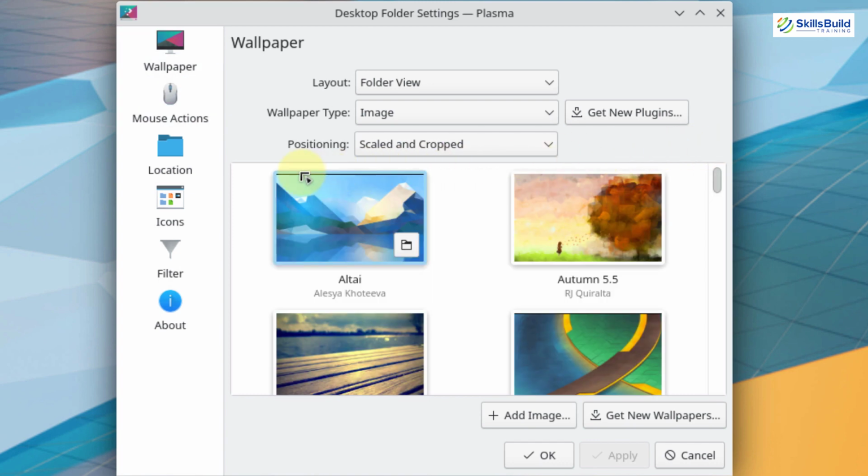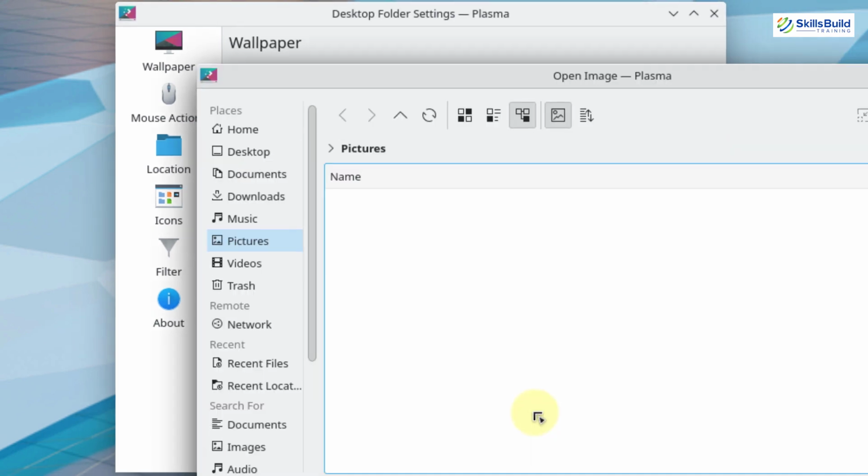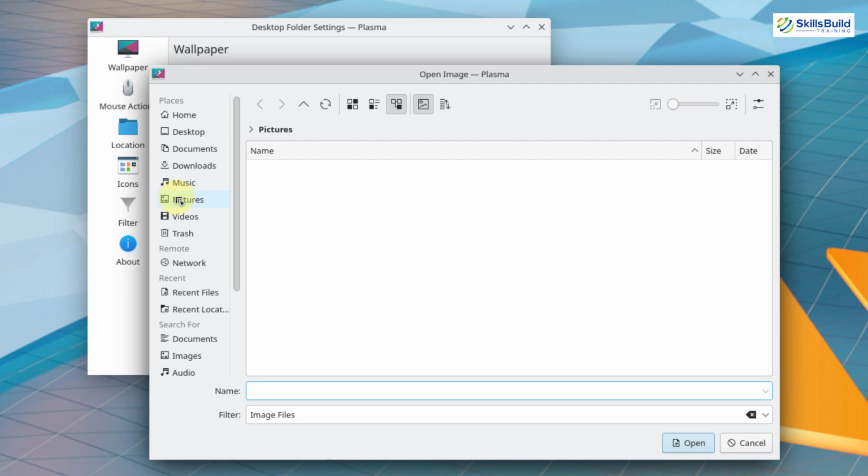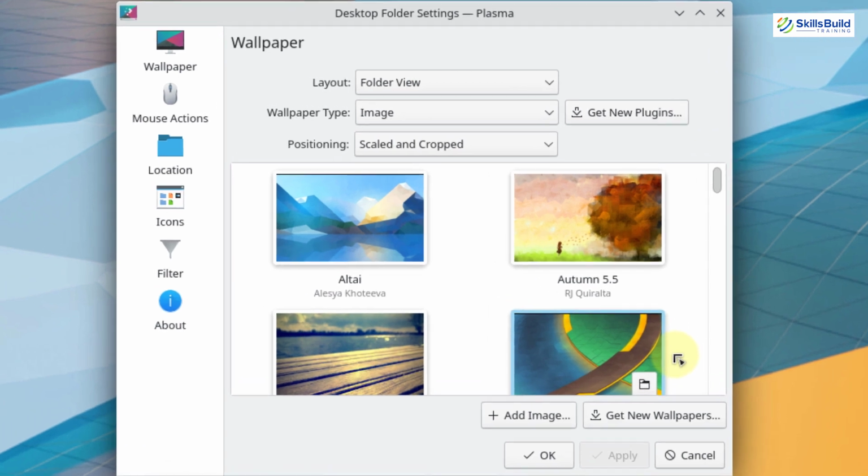In case you want to add more wallpaper or you want to set the one that you have just downloaded, just click on add image in here and it will allow you to add pictures and different images from your directories. You can also download different new wallpapers directly from here.